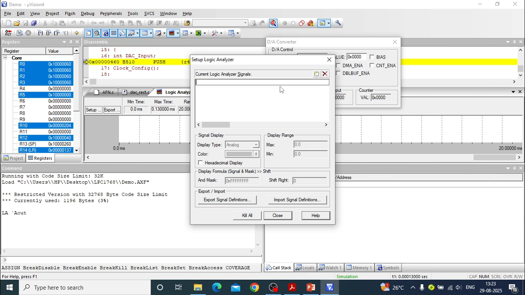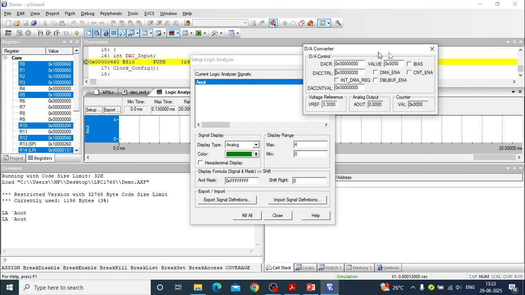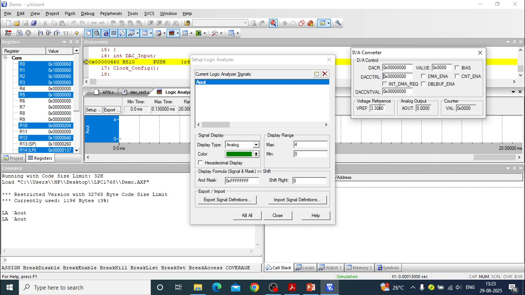You just click on this and you can write A out. A out stands for analog output. Just enter. Now you can see here my A out signal is mapped into logical analyzer output, and you can keep better 4 because your input for a DAC, the reference voltage for a DAC is 3.3 volt. So better to take 4 volts, minimum 0, maximum 4. So you can take 0 to 4 instead of 5.